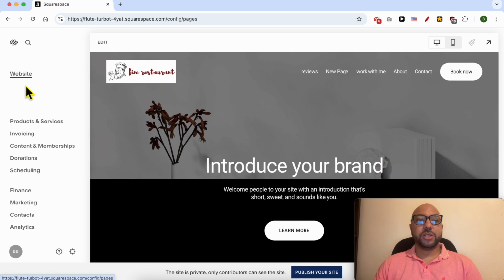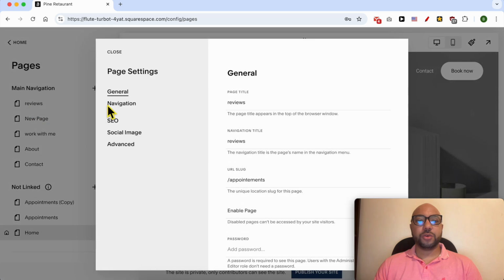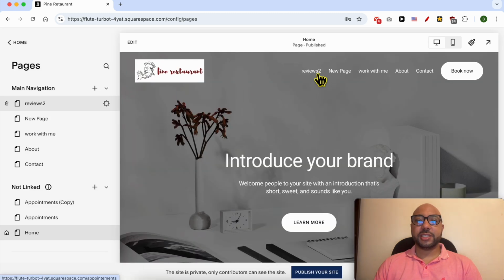Now click on Pages. This is my menu element from here, and let's say that you want to rename your menu from here. Just click on this little gear icon next to the menu you want to rename, and in the navigation title you can give it your name just like that. Click on save. As you can see, it is instantly updated here.